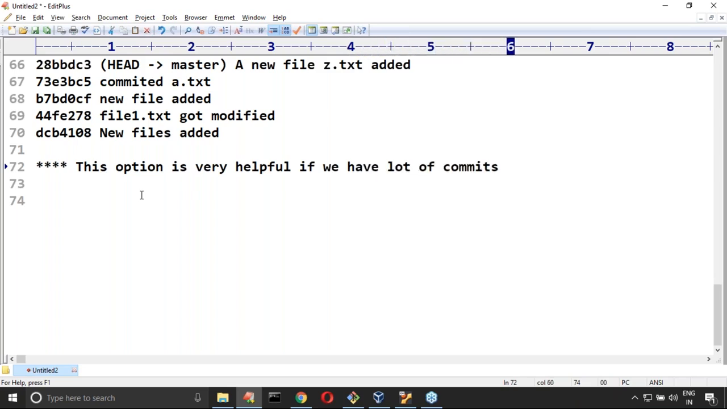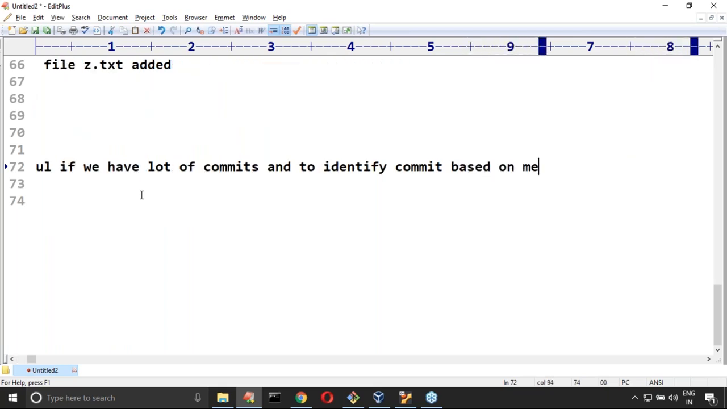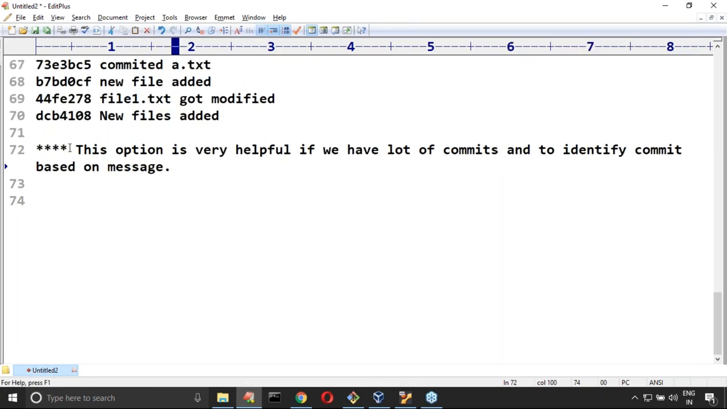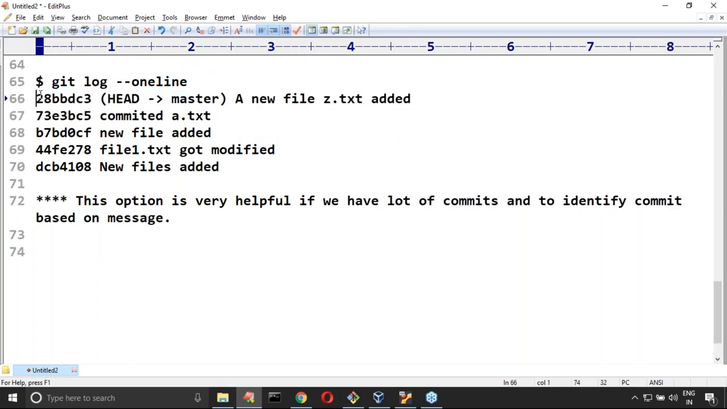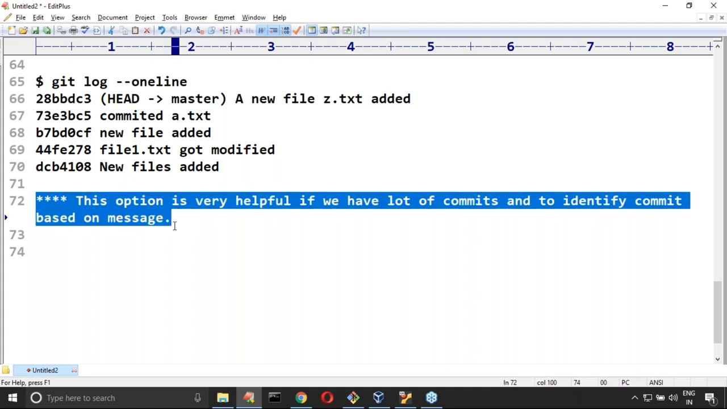If we have a lot of commits, to identify a commit based on the message, definitely this one is going to be very helpful, sir. This option is very helpful if you have a lot of commits, some 20, 30 or 100 commits. I just want to identify a particular commit based on the commit message, then definitely it is going to be helpful. Clear, right?